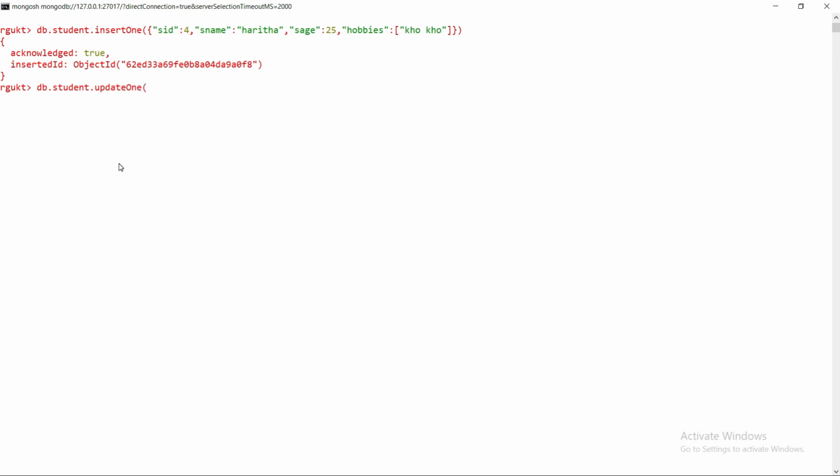Update one. Here you need to write the first field as the condition. What condition are you going to define? I am going to define the condition based on s age, whose s age is 26. For that, I would like to perform some update. So that I am going to define in the second object. There you are trying to use the or operator and operator, right?